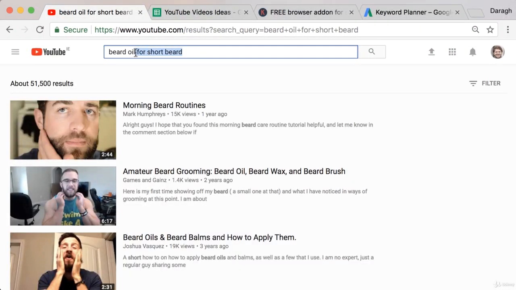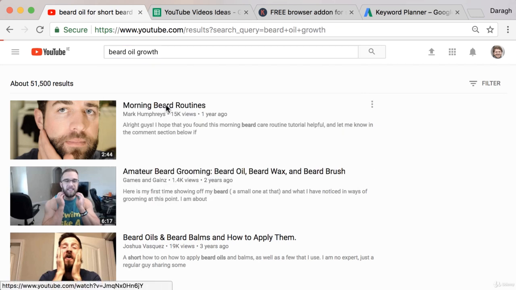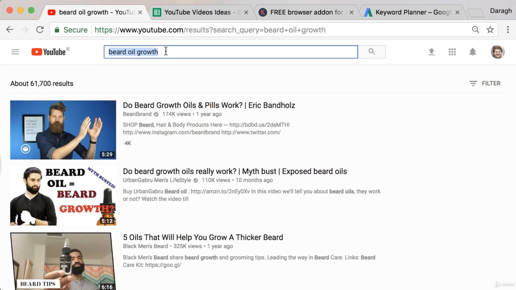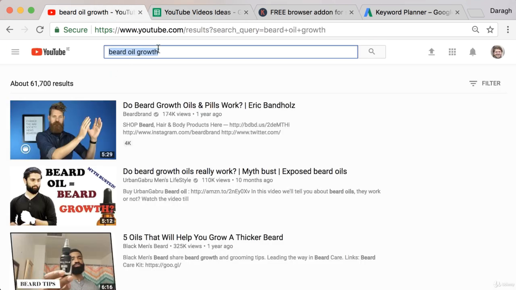So let's just go back and have a look for growth. Okay, that's interesting because people want to buy a product of oil that will help them grow a beard faster. And if you have a product that can do that, well, obviously that's going to sell pretty well, and that's going to help distinguish you from the competition or the standard beard oil. So noted that down. Let's have a look if we can find something else.